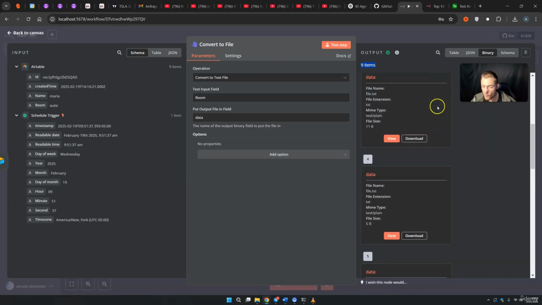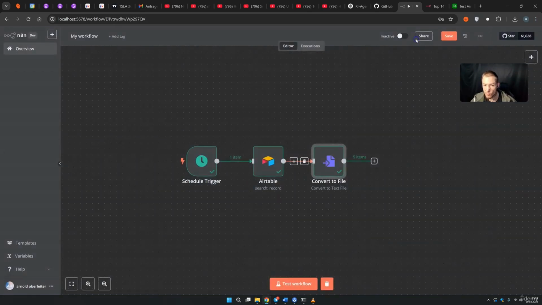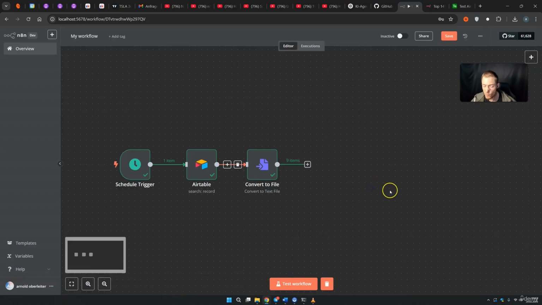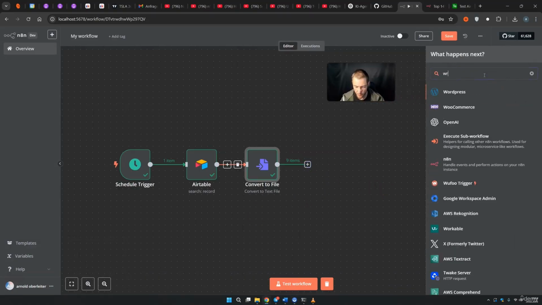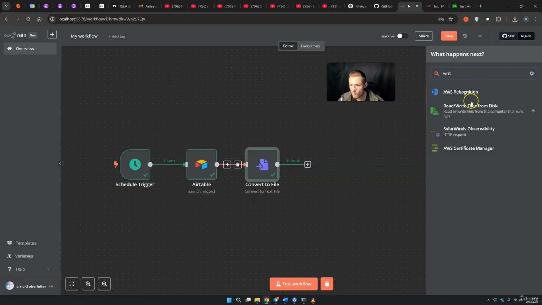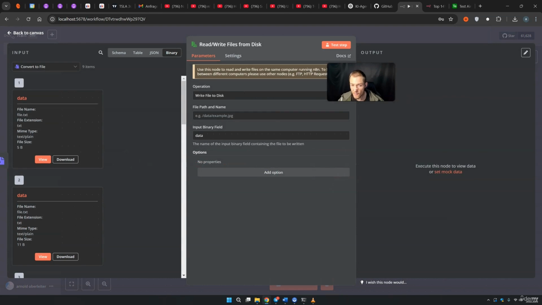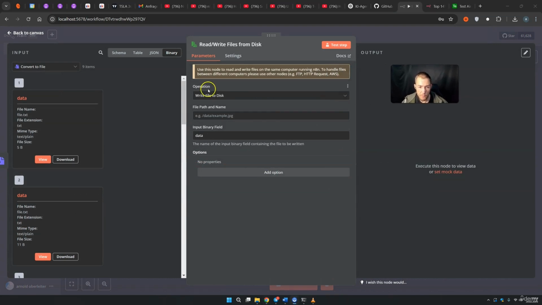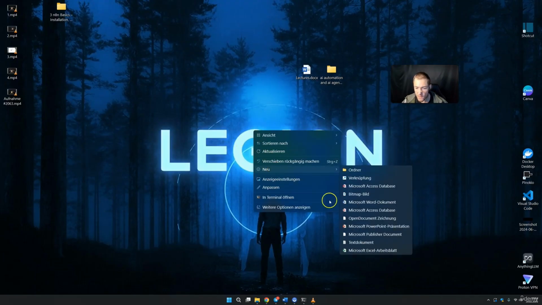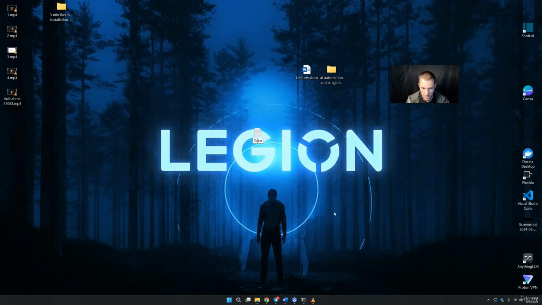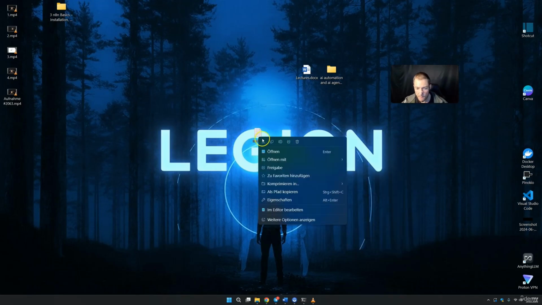So we have a lot of text files that are binary, and with these binary files we can start to work again. So we press plus, and we want to write this to our disk, for example. So let's just say read or write file from disk. We want to write file to disk and not read file to disk. The operation is write file. The file path, of course, let's just make a path here. I am on my local desktop. Let's just make a new text file. I call it test.